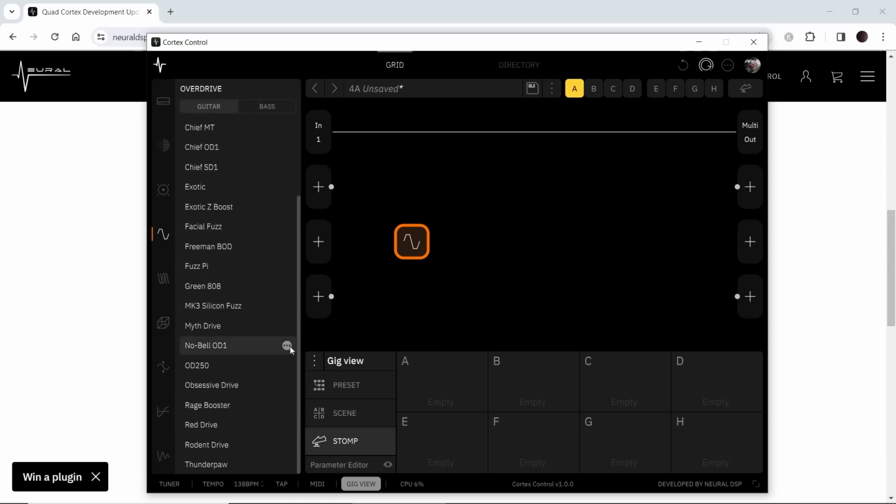I don't see any limit on how many you can pin. So let's say these are the 3 overdrives I use most. Then what? They're all 3. Awesome. Neural, very nice. Awesome. That's such a good feature. I'm on board with that one fully. That is really, really nice.